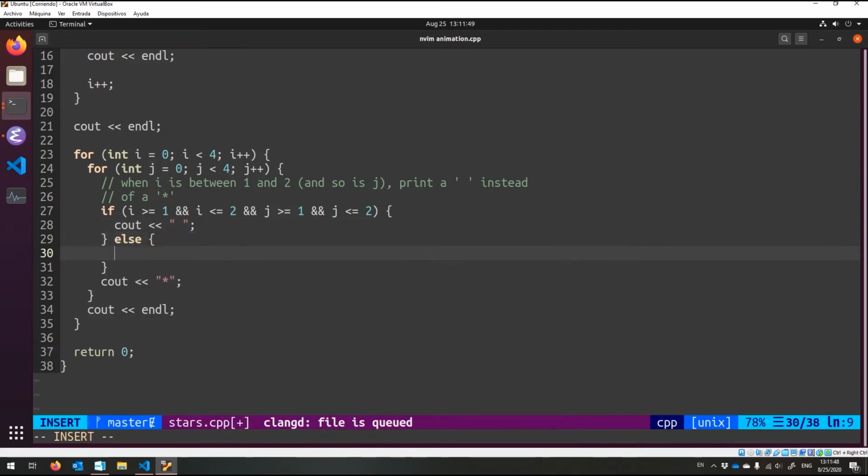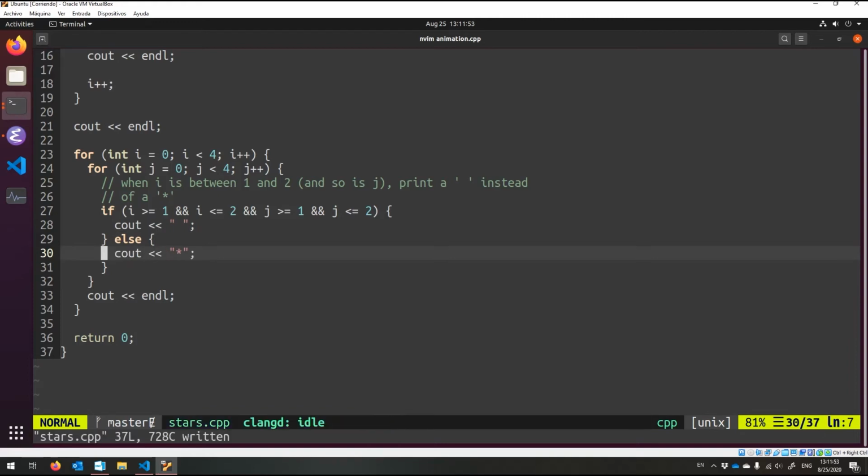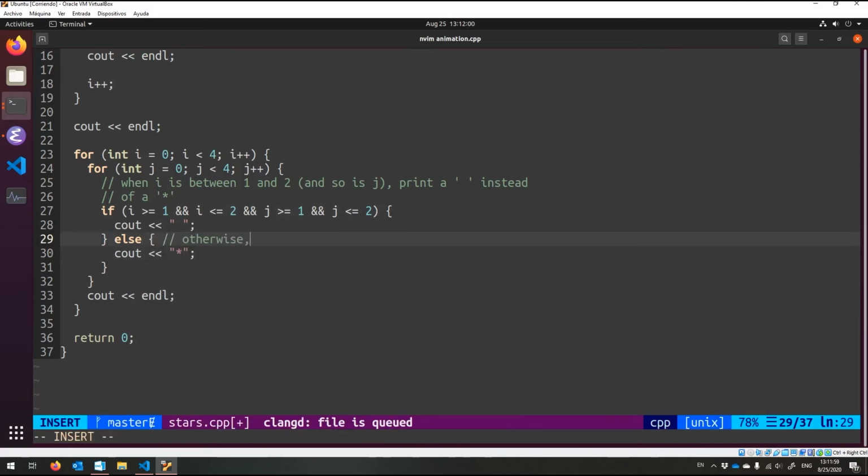Otherwise, I want to keep my star. I meant space and not a star. Okay? So otherwise print that new line. And I keep saying new line instead of star.